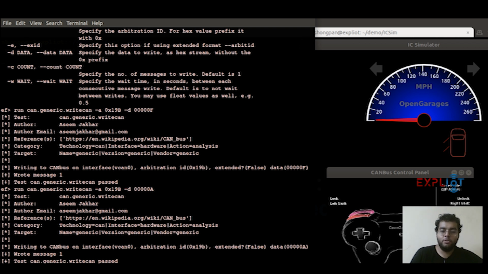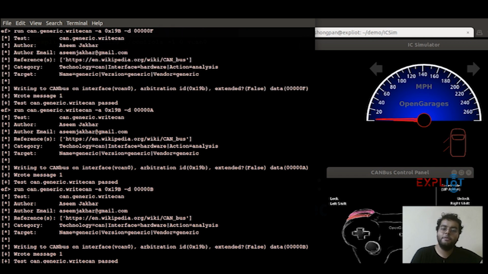Let's try it out again, this time B. So you can see the front door has been closed. All right. So likewise we can write for C. So as you can see, the front two doors are now open. All right. So that was the write CAN plugin for you.